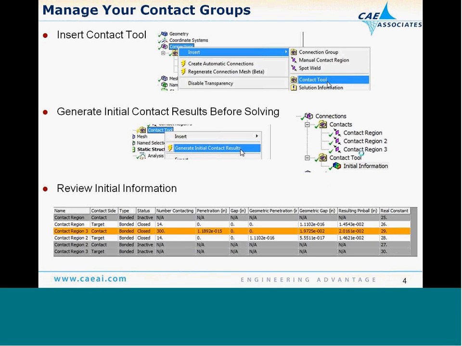The other thing that can be very useful in terms of setting up your contact is evaluating your contact groups before you actually run the analysis. You can, by inserting a contact tool into your connections branch, generate the initial contact results prior to the solution. By doing this, you can evaluate and validate those contact surfaces that you determined prior to your analysis that you expected to be in contact.